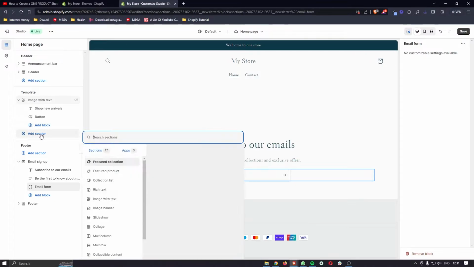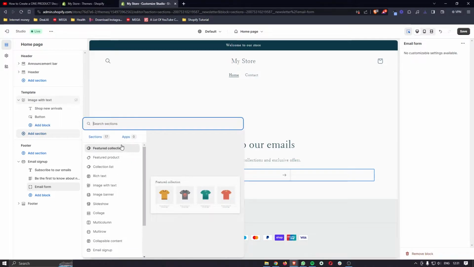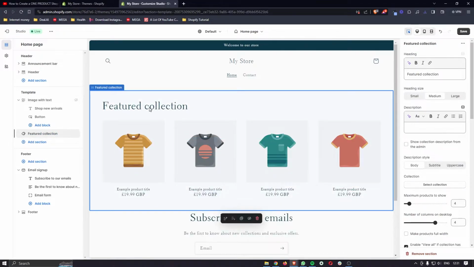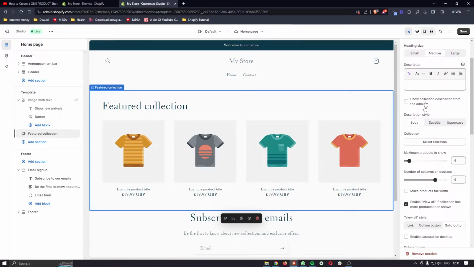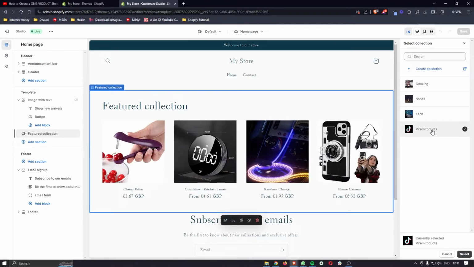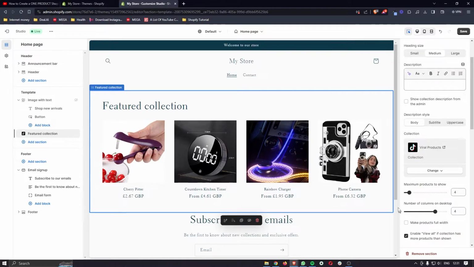This time we are going to add a section, and in here, we want to go for the featured collection. So we add a featured collection right here. And then you can see on this right-hand side, this is where we can customize this featured collection. So all we are going to do is go down to where it says select collection right here. Go ahead and click into this. And then at the very top of the site, we want viral products. So we can add this in right there. Click on select. And as you can see, this is the featured collection.